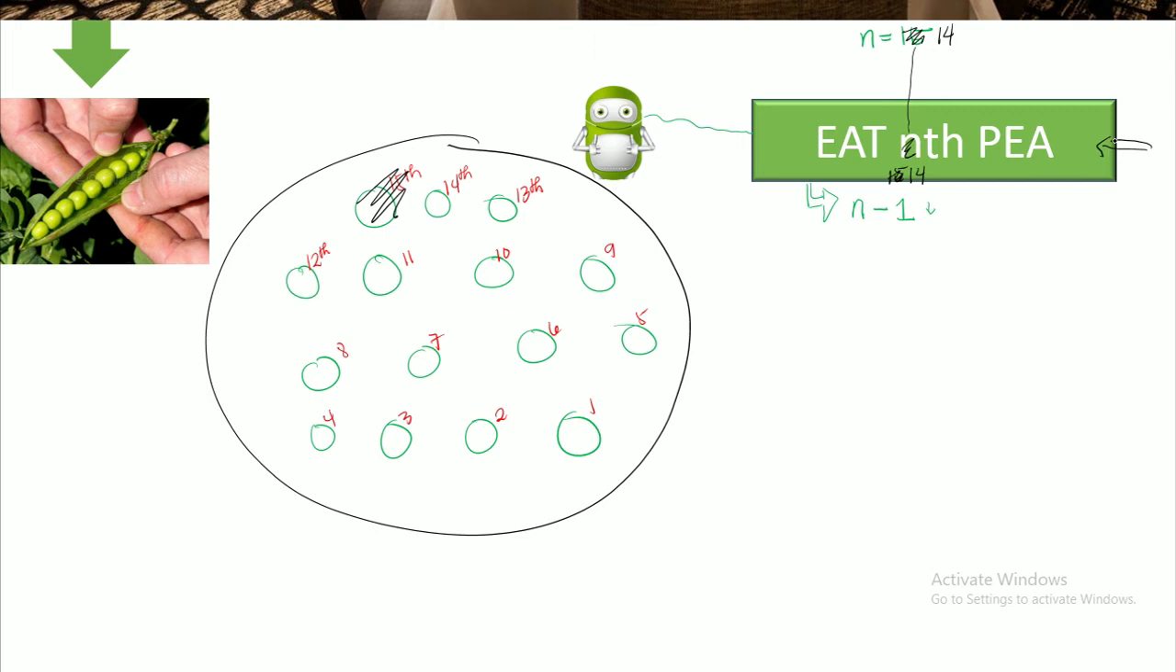It will eat the 14th pea, and then it will go again to n minus 1. It will just subtract n by 1 and it becomes 13. And then you press the button again, and the robot is just going to eat the 13th pea, and then n minus 1 happens again, subtracting n by 1, and n becomes 12.